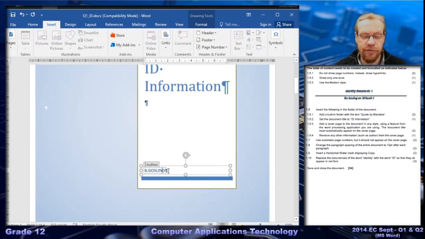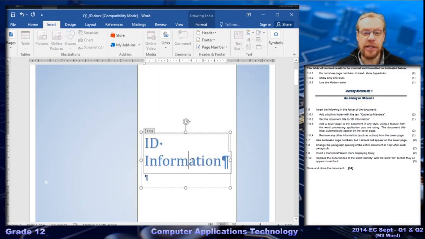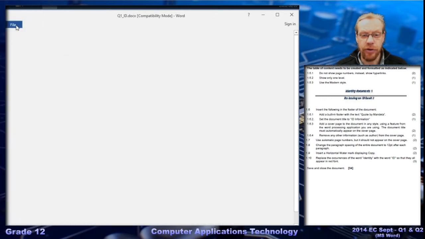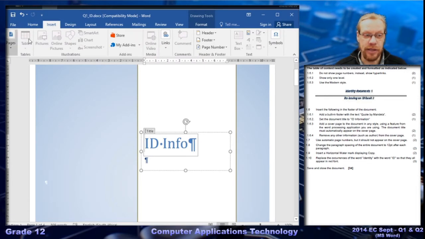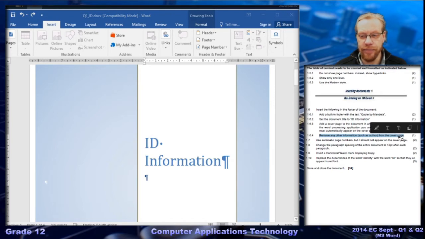We have a field for the author, which also comes from those properties, and I can delete that field. And now I have only title showing. This field is set from those document properties we have just set. So just for illustration, if I go to the properties and I change that to just say ID info and back to the document, you'll see that the title updates automatically. Undo that. Right, and we have removed any other auto information as requested.